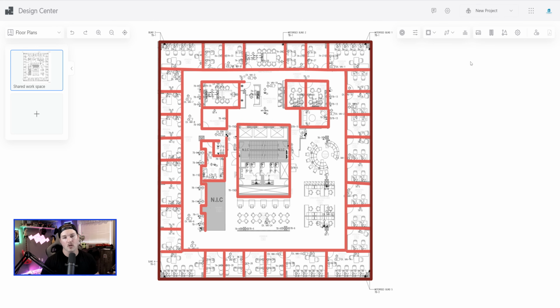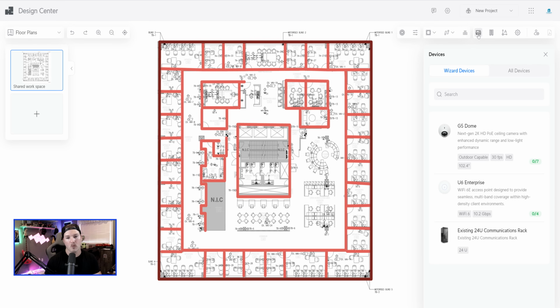Before we do cable routes, we need to place the data jacks, but we're going to first place our devices. So we'll click on devices, and that first step that we did by adding the cameras and the access points, they're showing down below. We have this existing 24U comm rack, which we'll be using a 42U, but we'll place it in the telephone room. And the telephone room is going to be right here.